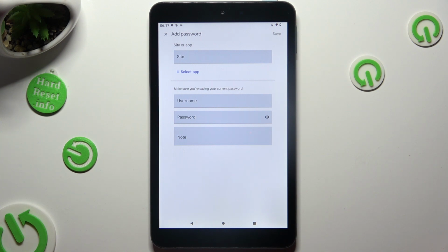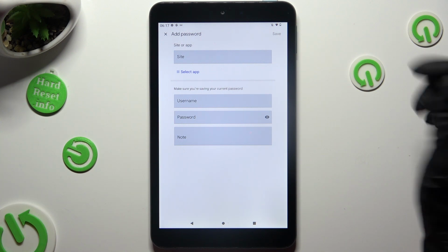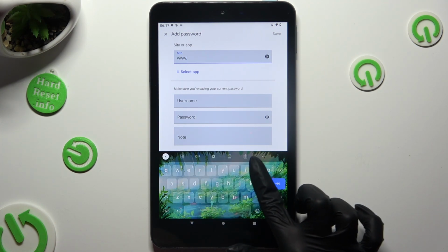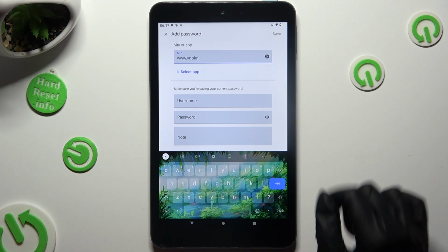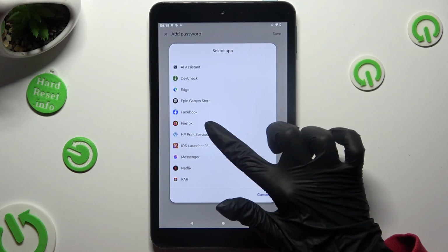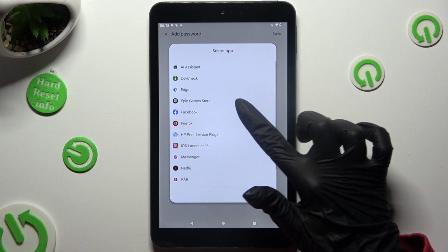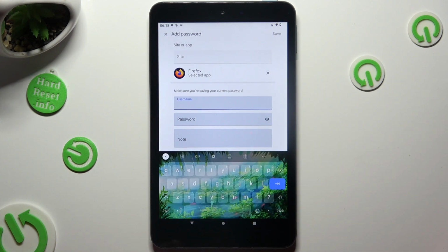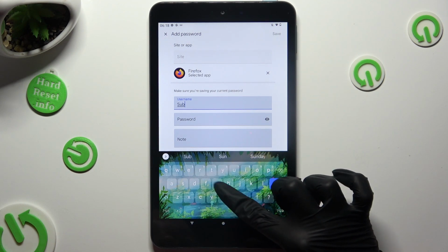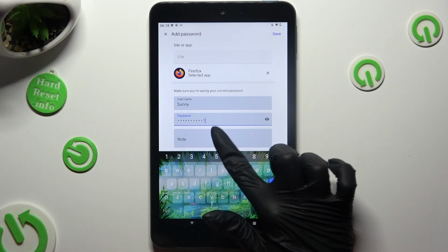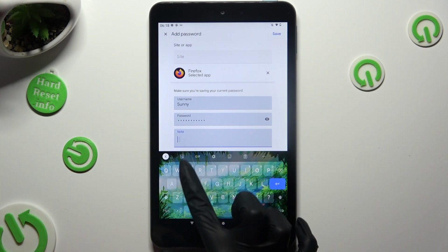Then enter all of those informations, like website, or click on Select App and tap on one of the available ones. Now enter username, email or phone number, password, and even some helpful notes.